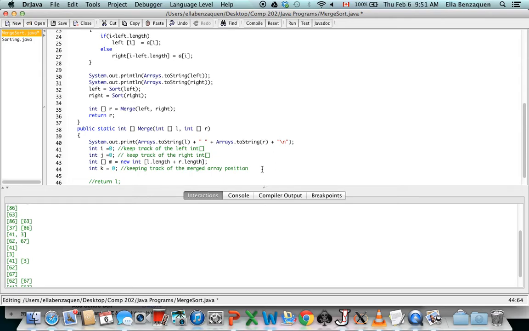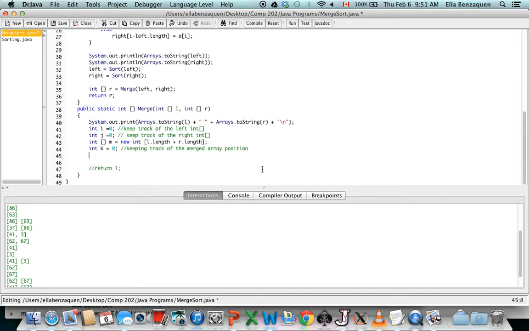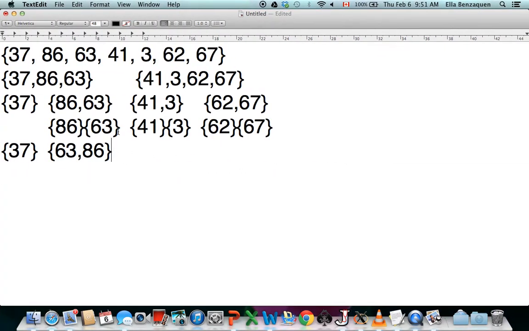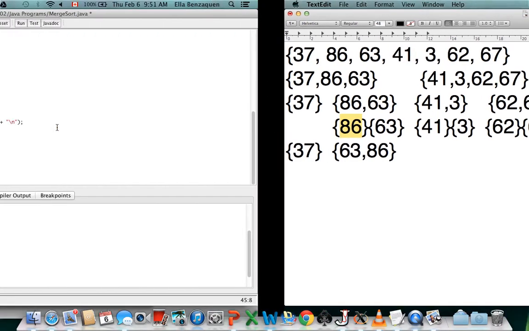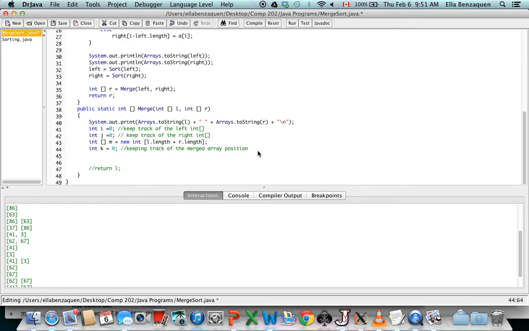Now there's 4 possibilities that can happen. Well, for now there's only 2 possibilities because I'm dealing with an array of integers of only 1. So the 2 possibilities is that this one's smaller or this one's smaller. So I'm going to need to while loop this, and I'll explain this in a bit.